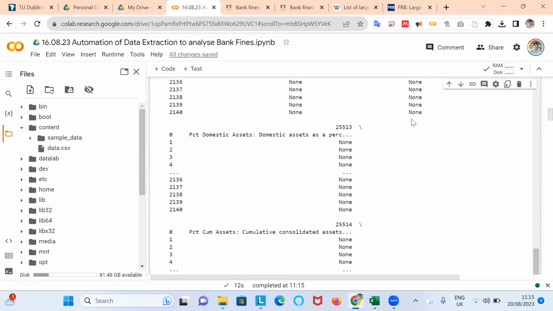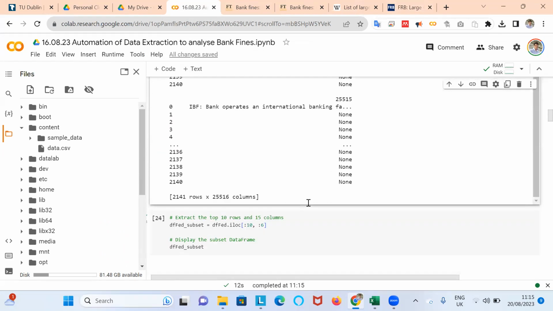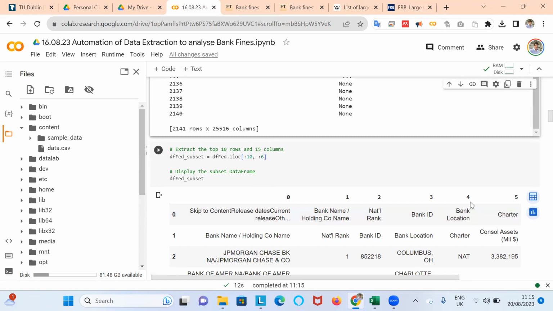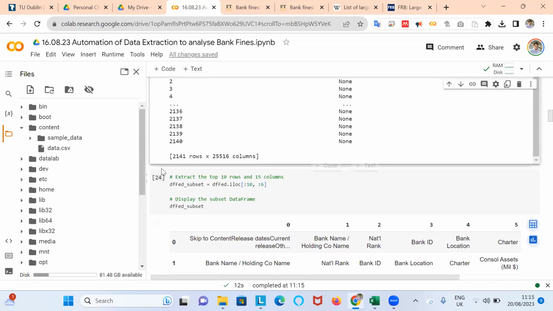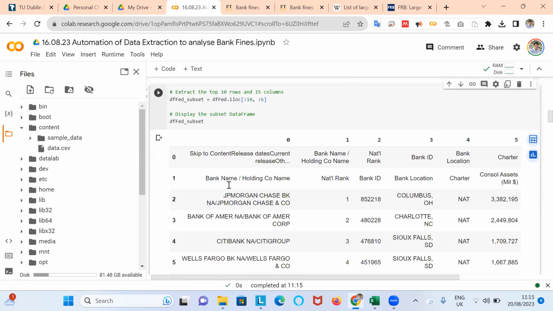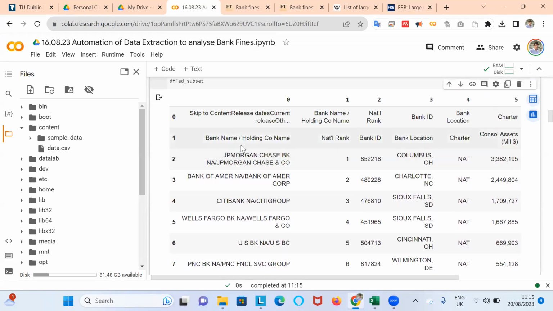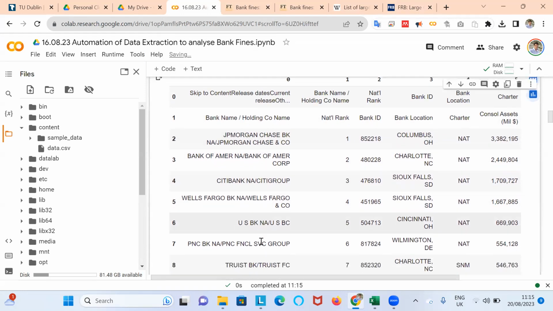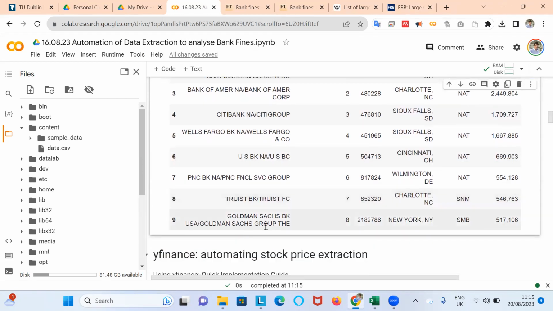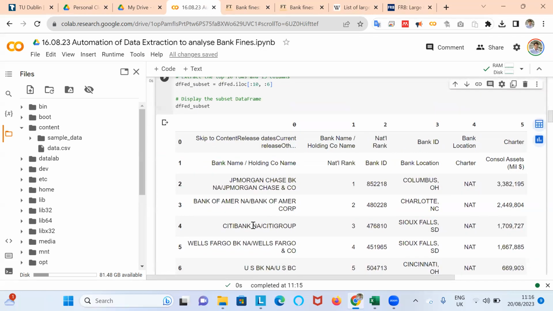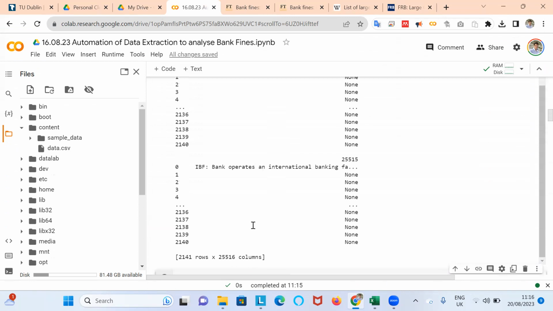So we might, using a Pandas command, say, look, let's get the first 6 columns and get the first 10 rows of data rather than all of the data, right? And that might make it a little bit more human friendly and readable. So if we look at the first 10 banks here, JP Morgan, Bank of America, Citigroup, Wells Fargo, US Bancorp, PNC, Truist, BK, and then Goldman Sachs. Okay, so we're looking at the bank fines.